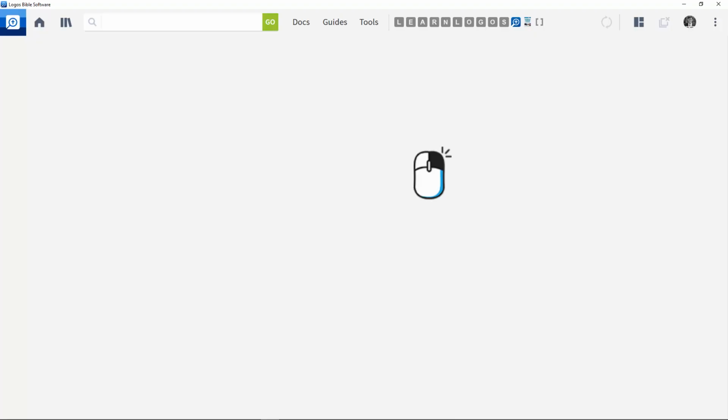One of the more interesting features in Logos 9 is the ability to create folders on the shortcut toolbar. The purpose of creating a folder on the shortcut toolbar is to organize a group of shortcuts and give them a label. This will give you more space on the shortcut toolbar.